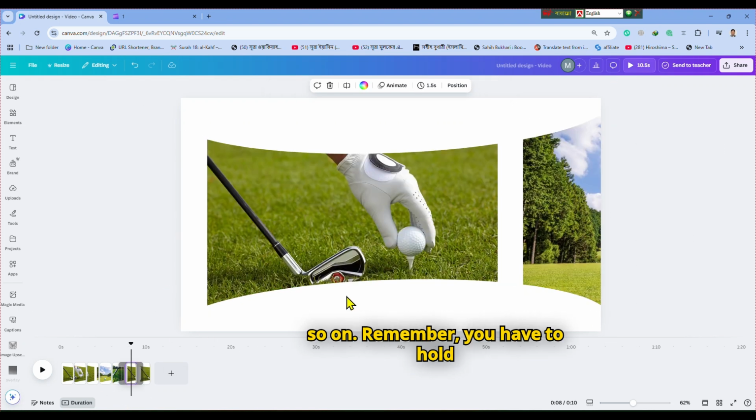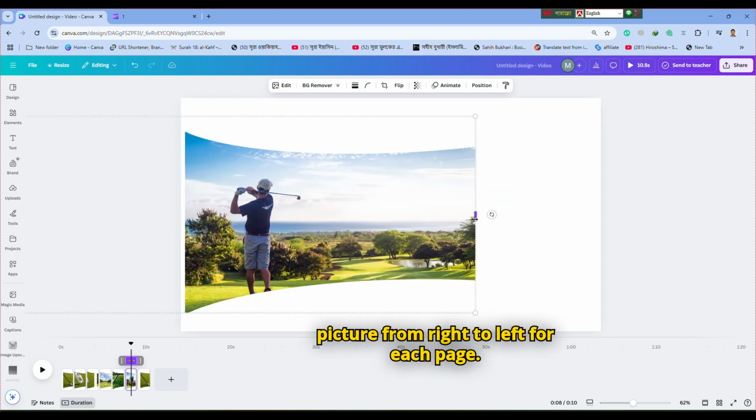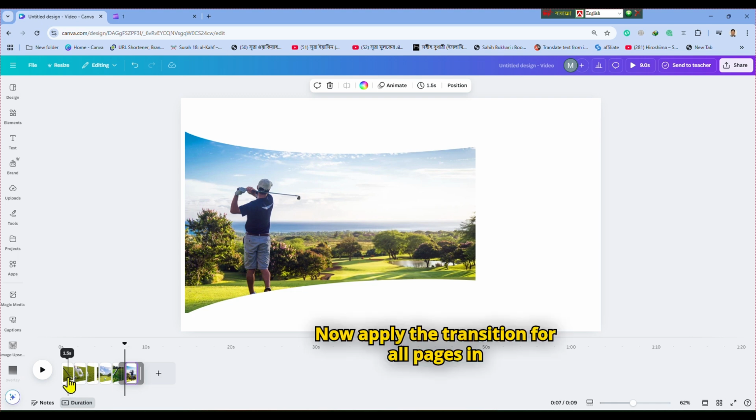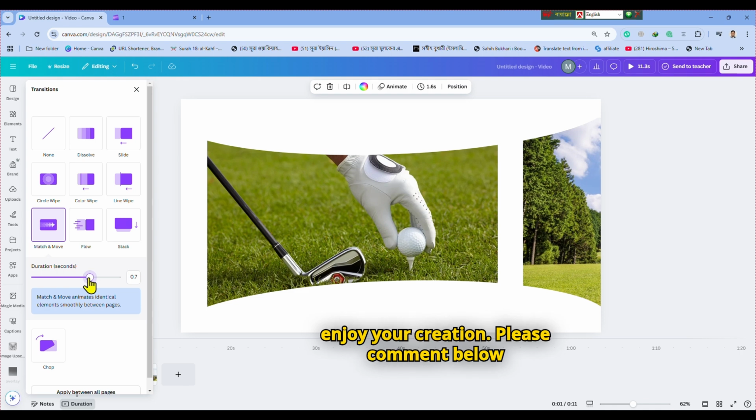Remember, you have to hold Shift key from your keyboard for moving picture from right to left for each page. Now apply the transition for all pages in this simple way. And finally play to enjoy your creation.